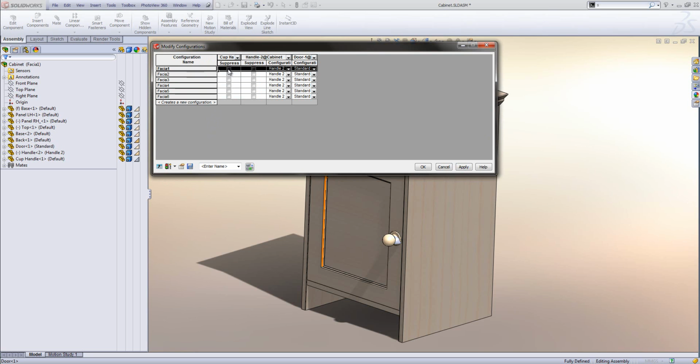The cup handle, I'm going to adjust within here. I can suppress it in certain configurations, so I'll have two configurations where that item will be suppressed, and 2 where this one will be suppressed. I can then also choose which configurations I'm going to use. So the cup handle is unsuppressed in one configuration. So the configuration on my second handle I need to adjust. 2 at the Georgian style handle and 2 at the straightforward pine handle.